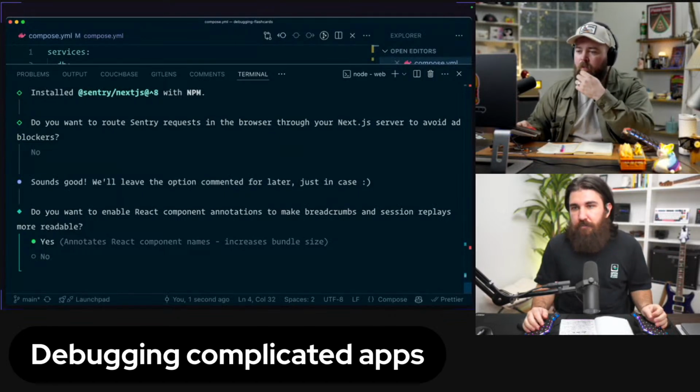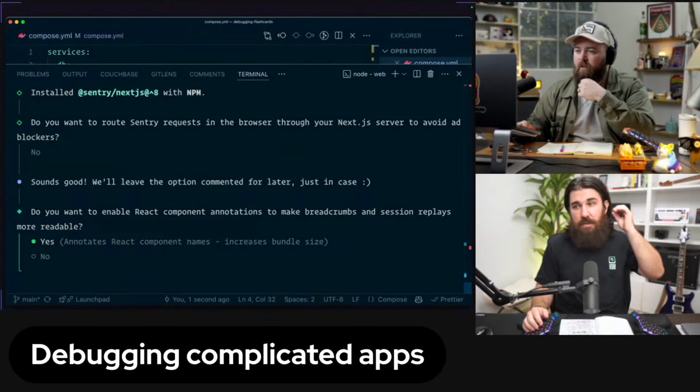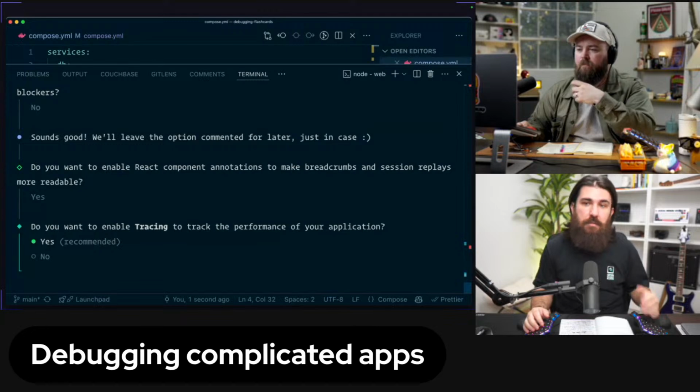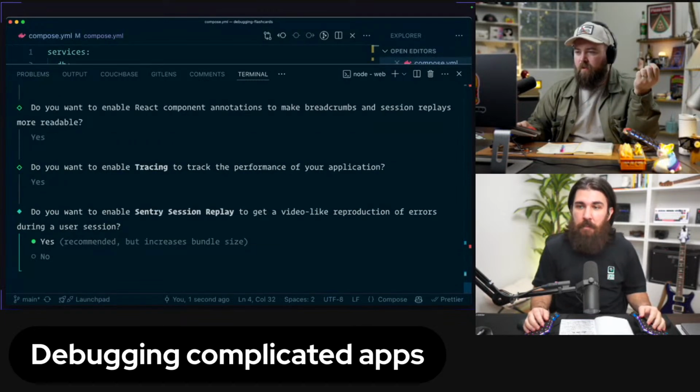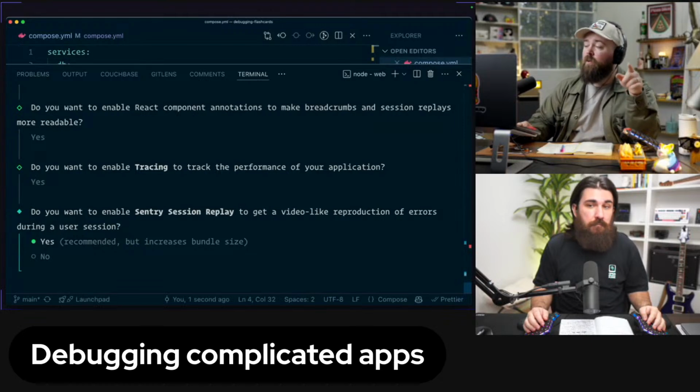Okay, right. Do we want to enable React component annotations? We definitely do. This will increase the bundle size. I can show you what this does later, in a few minutes, but do that. Tracing, of course. Yeah. Session replay. This is a cool feature.